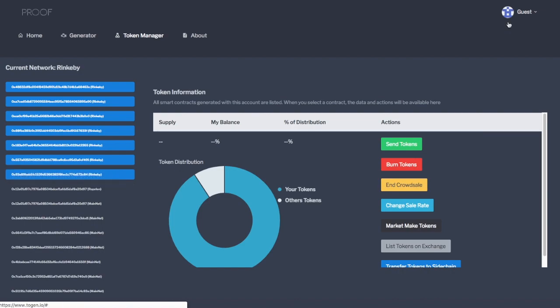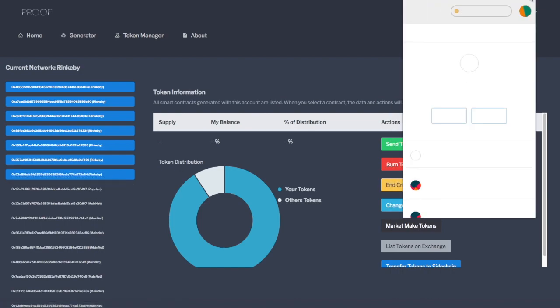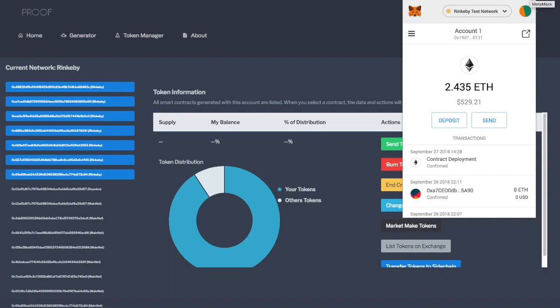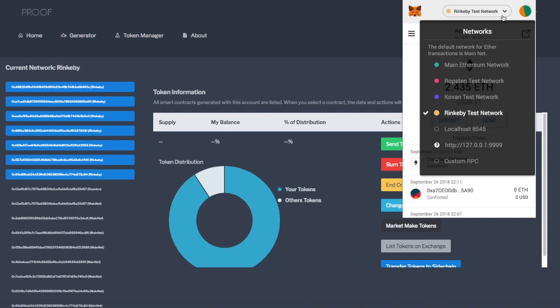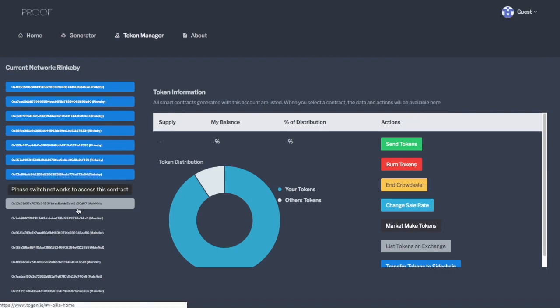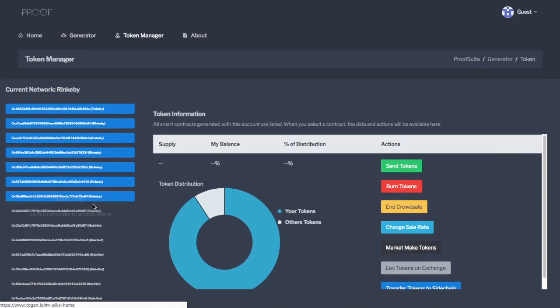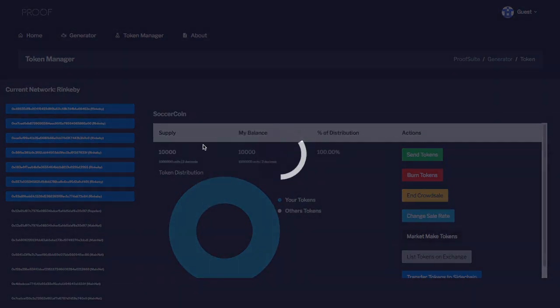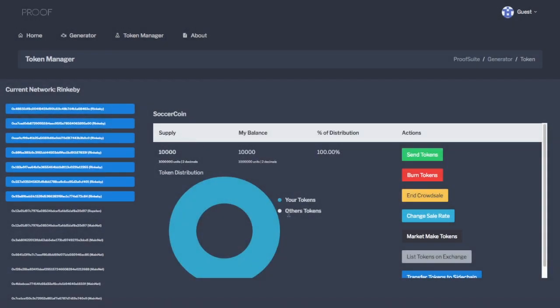So if I change over on MetaMask to the Ropsten network, I can access these. So you'll see a notification. And these are all the contracts I generate on the mainnet. So here's the last token that I created. And there it is, Soccer Coin.